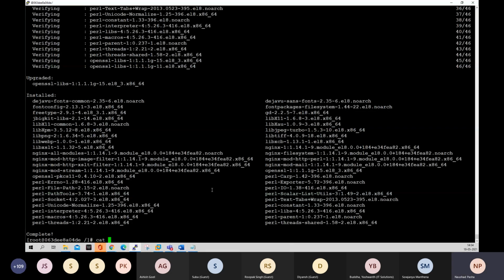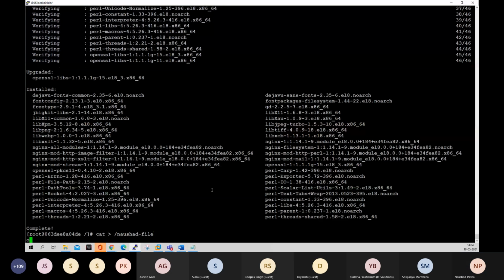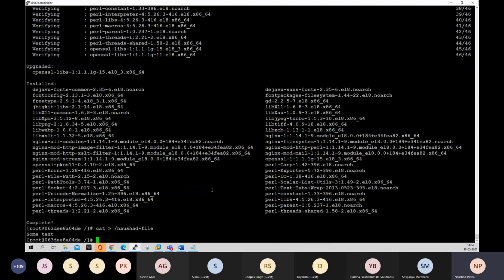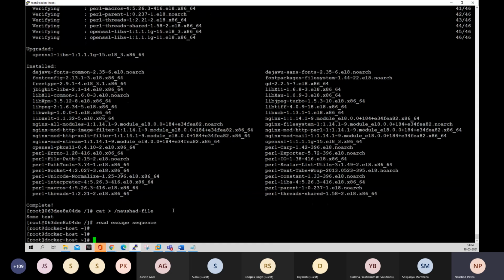Then I will also create a file, maybe a Naushad file under slash. Anyways, we are in the slash. There you go. So we made two changes. One, we created one ASCII file and we installed a package for nginx. Let's come out of the container. But what is this container state? It is an nginx container because we have the nginx package installed.